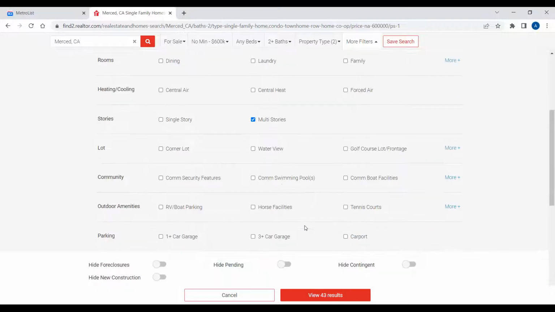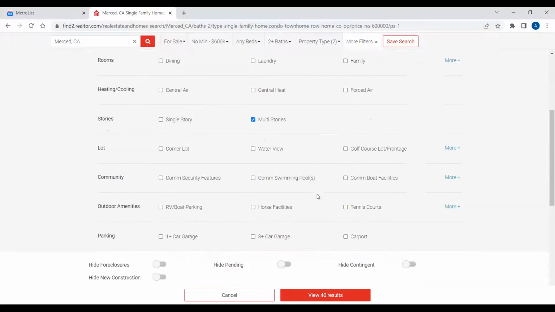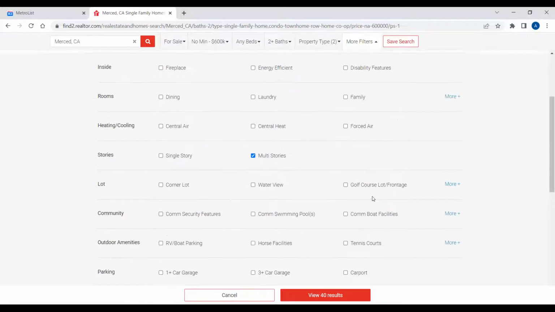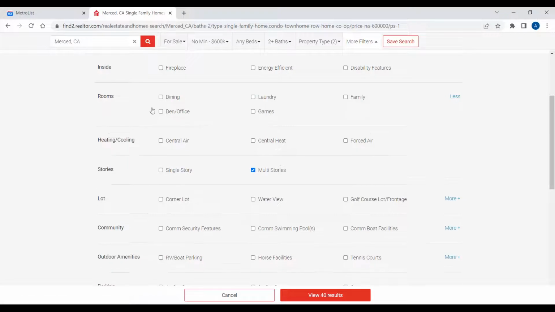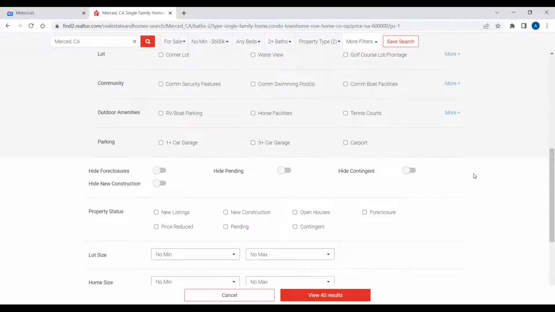I could scroll down a little bit more. I'm looking for at least a 2-car garage. Where is the garage? Why isn't it in the parking section? Well, it's because it's all the way up here, 2-car garage. So I can add that. Now I'm down to 40 properties. And as I'm moving down the list, I can add all of those different features. You have up to 3 in each row, but you can also click more, and then you'll see a couple more pop up. So if you wanted a den or office, I could select that. And now I'm down to 2 results. I'll deselect that one. I don't want to eliminate too many of them.